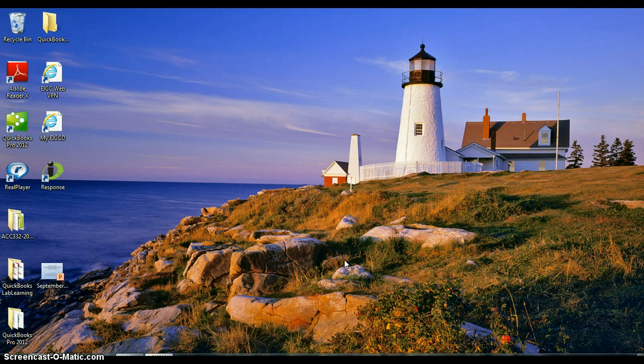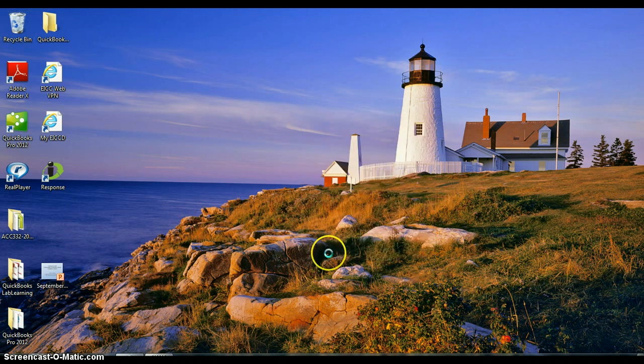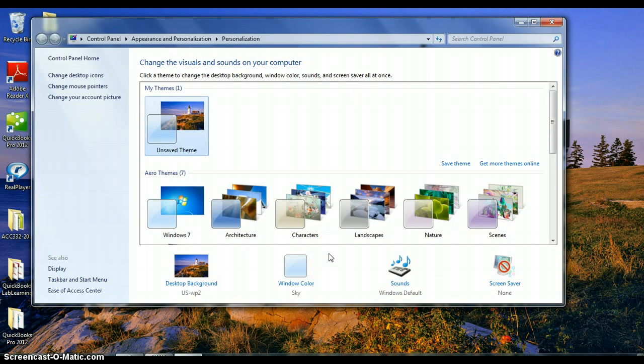This video is going to show you how to change the screensaver, what it looks like, and the different options that are available for the different screensavers. Begin by right-clicking on an empty part of the desktop, and from the quick shortcut menu, choose Personalize at the bottom. This will open up the Personalize window.